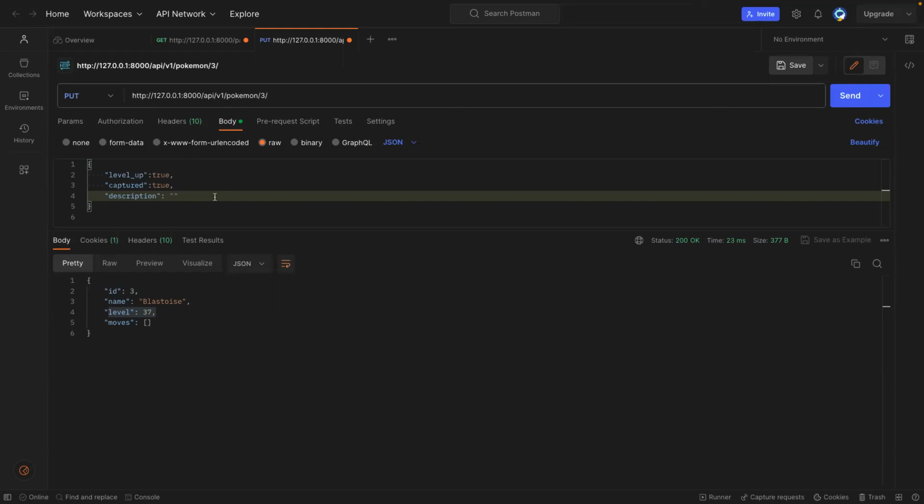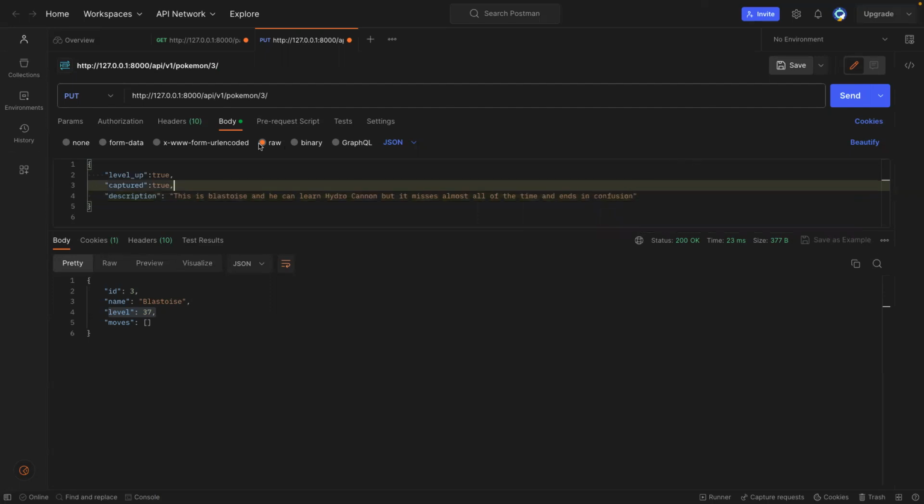And then in this description, I'm just going to put something, I don't know. This is Blastoise, and he can learn Hydro Cannon, but it misses almost all of the time and ends in confusion. I haven't used Hydro Cannon in a while, so I don't know if that's necessarily true, but we'll see.